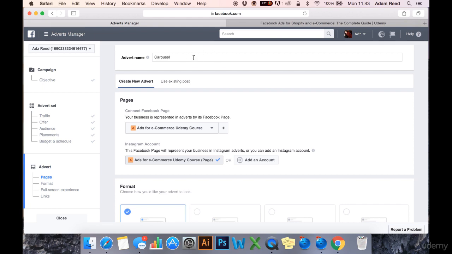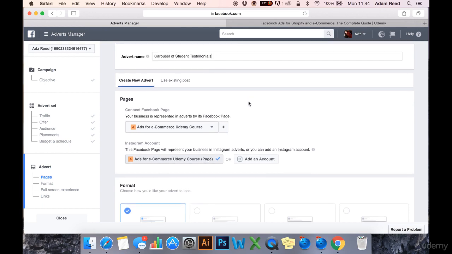Carousel of student testimonials. So this clearly, if you read this, you'll understand that, okay, in this advert, what I'm using is a carousel ad, and it's showing images of different student testimonials in this advert.